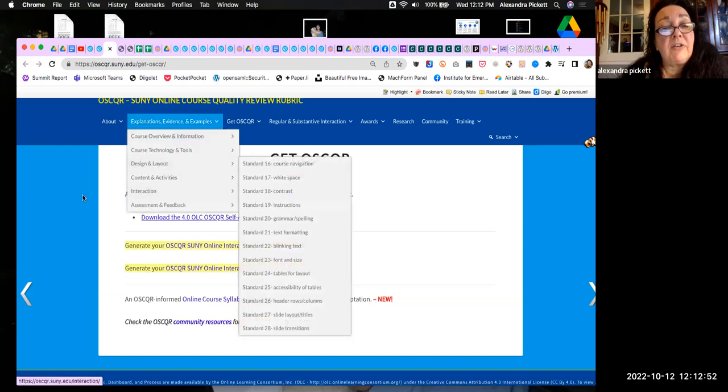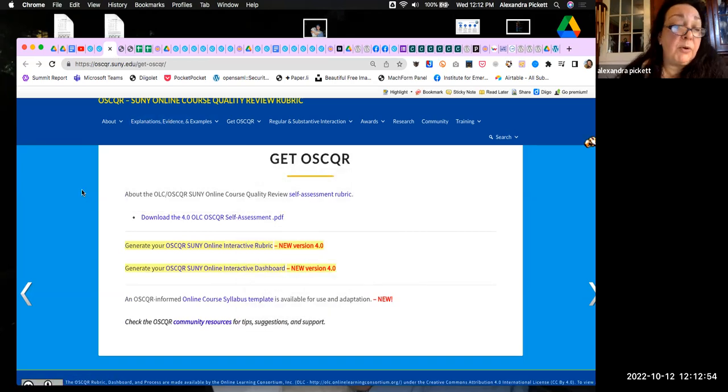I also wanted to share with you the page where you can get OSCQR, which you may already be familiar with. You can download it from OLC, but if you want the interactive versions, you would generate it here, and it'll bring up a form that asks you for your name and your email address and the name of your course. And then you can get a copy of the interactive version of the rubric or the dashboard.